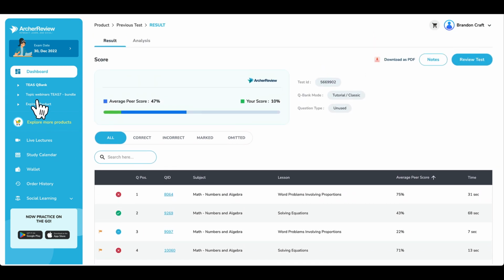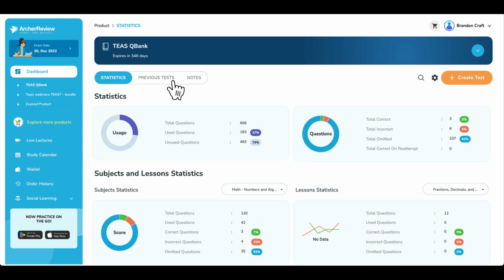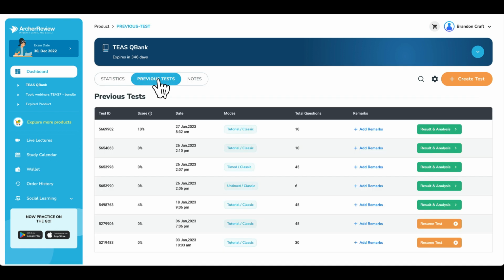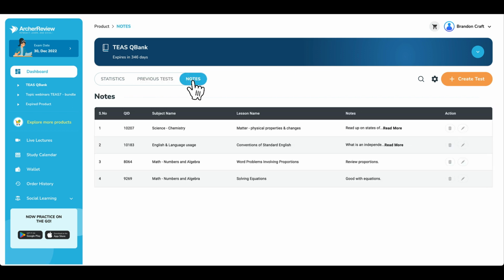Now, if we head back to our dashboard, the T7 QBank, you can access those previous tests right here. And it will keep up with all of your tests. The ones that you did click close or finishing the quiz, you will see result and analysis. Whereas if you paused one, you can resume it here. And then this option here, notes, we can see notes that we made for those specific questions. I made some earlier in science and English. And then if you recall, we did add 2 more notes for these math questions. So that's a broad overview of this free QBank.